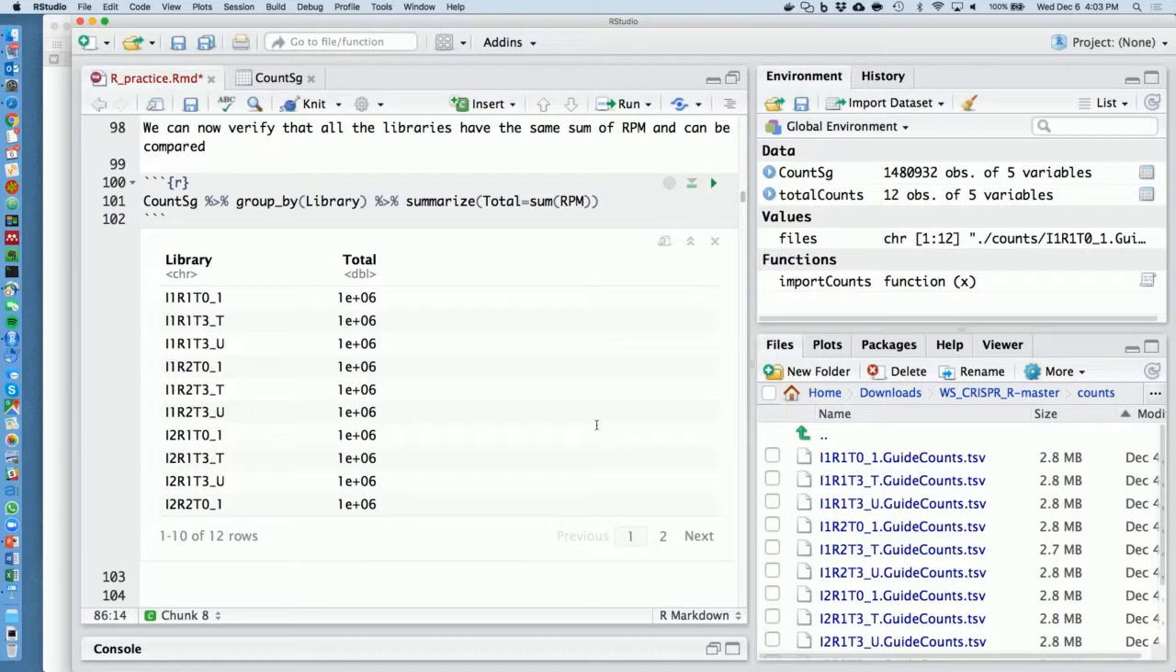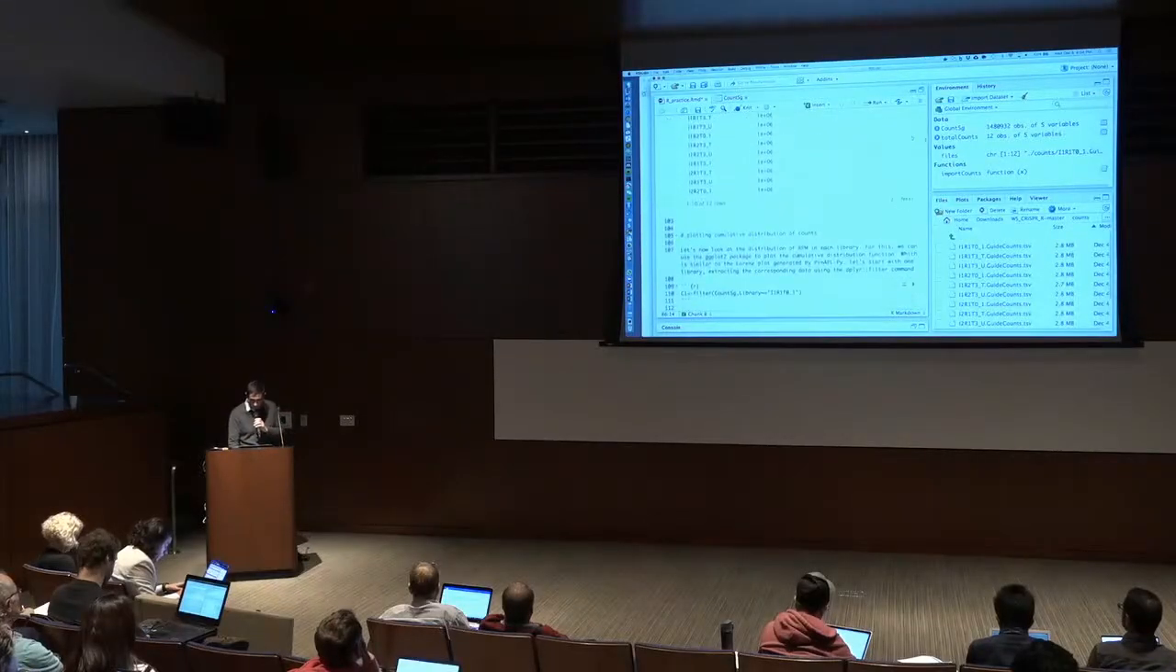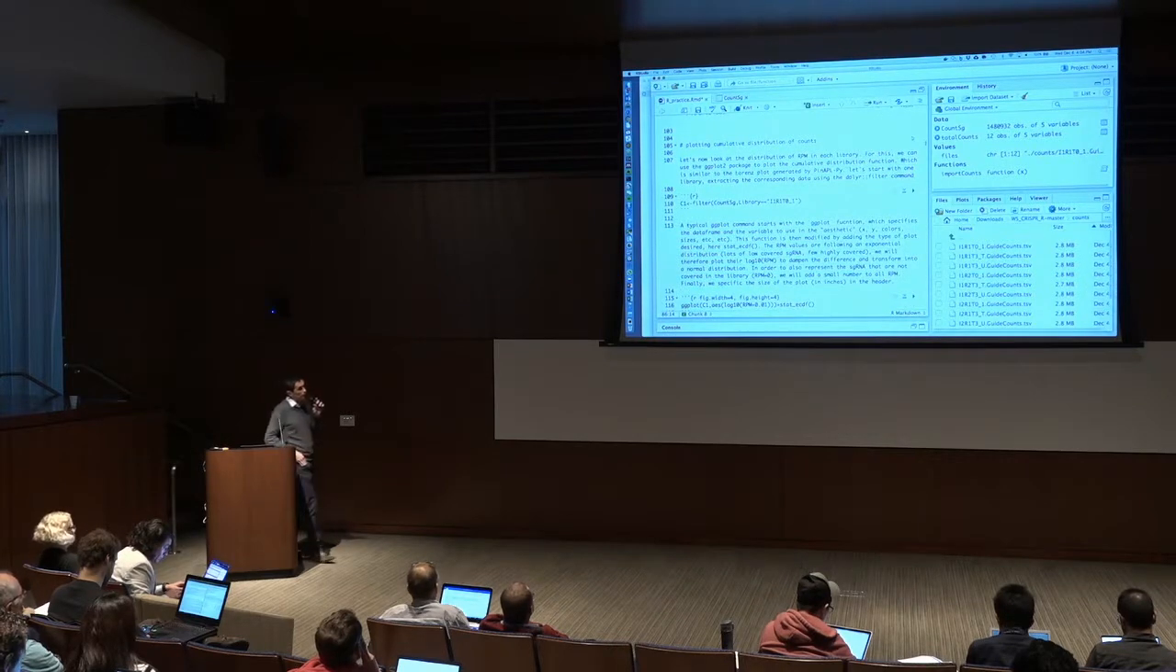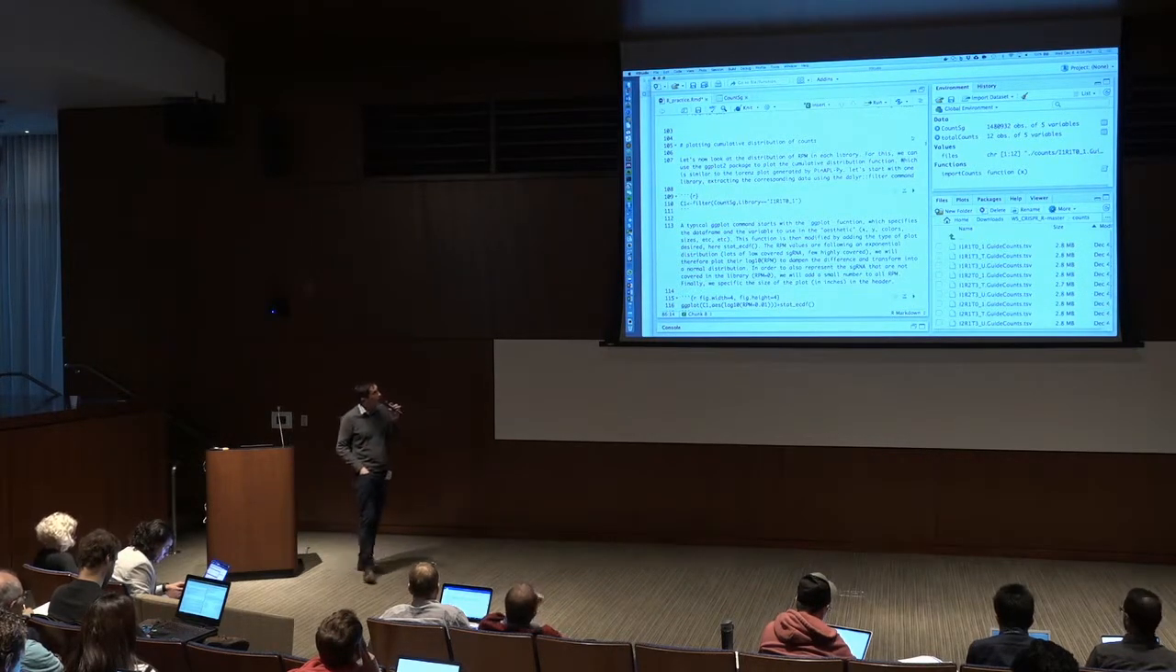So you don't have to listen to me too much. And so we just verify that now the total number of reads when you sum up all the RPM is 1 million. So we normalized all these libraries, so they are now comparable to each other. Okay, so let's do a little bit of plotting now that we have normalized our count.